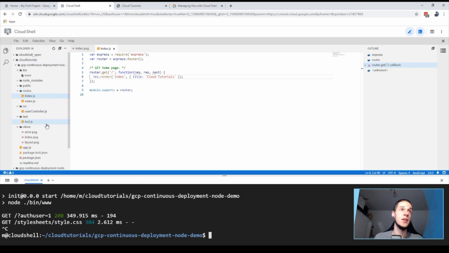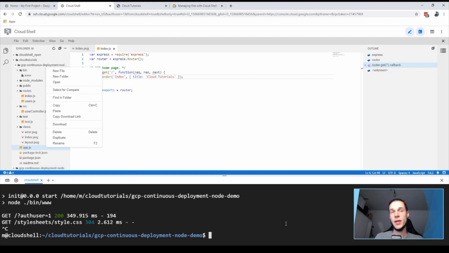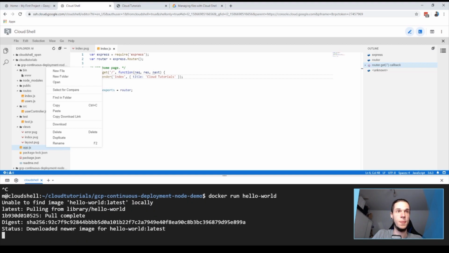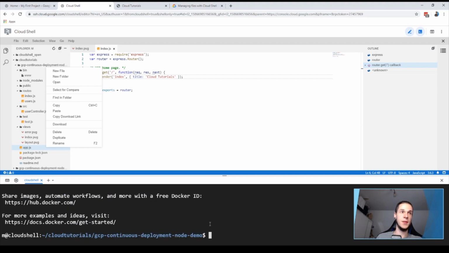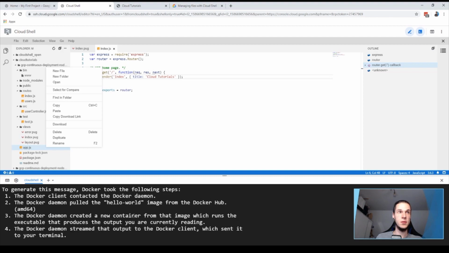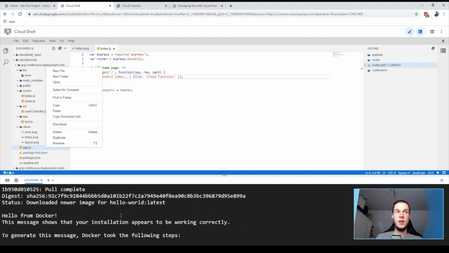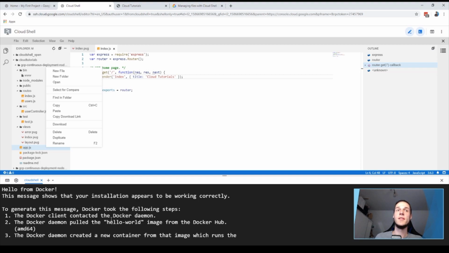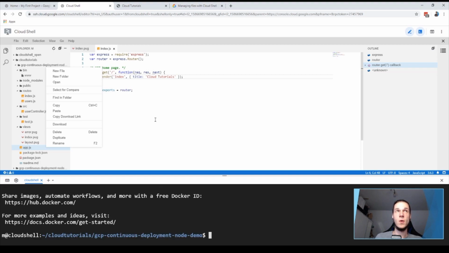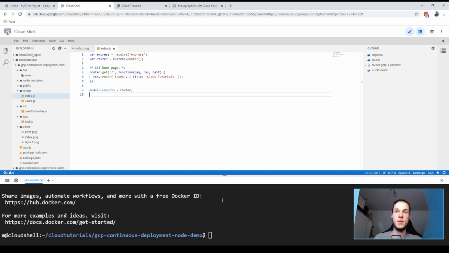To do this, it's pretty simple. For the first step, we can first check if it's working. So we can say docker run hello world, and it's pulling an image, and it says to me, alright, cool, hello from Docker. This message shows that your installation appears to be working correctly. So Docker is already running on this machine.